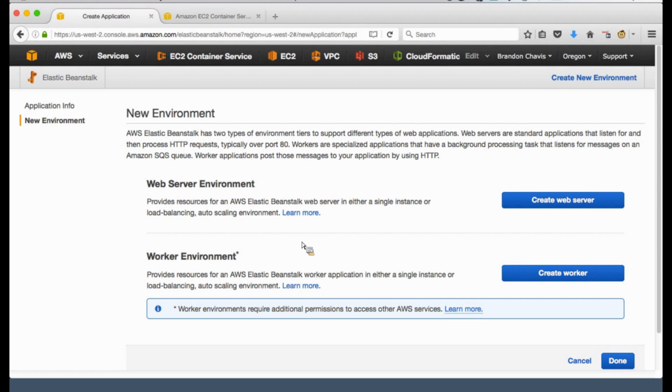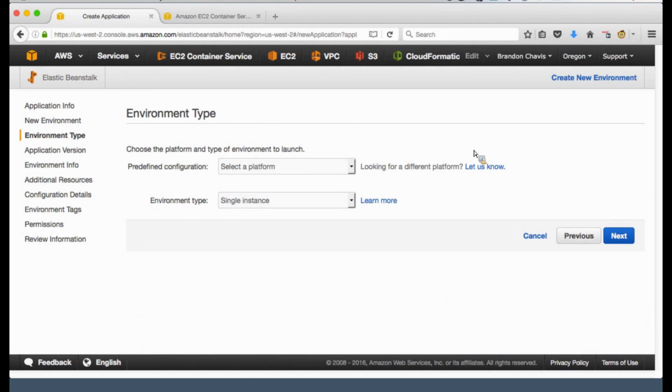The other option is the worker environment here, which again is a workload that's driven off of an SQS queue. So maybe some asynchronous work, maybe if you have image processing software or something like that, where you need to crunch some processing, do that asynchronously, and then have the work returned later. So that's queue-driven work for the worker environment here. So we're going to go ahead with the web server.